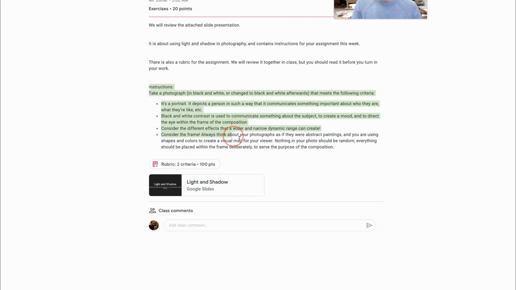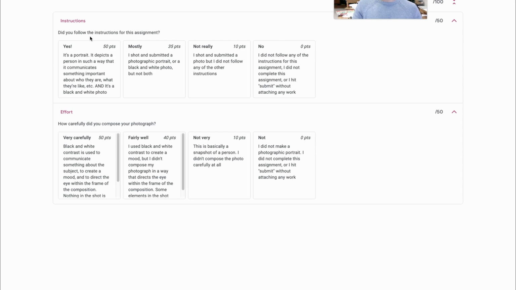I've copied the instructions here. The rubric goes like this. Did you follow the instructions? Yes. It's a portrait. It depicts a person in such a way that it communicates something important about who they are, what they're like, etc. And it's a black and white photo.